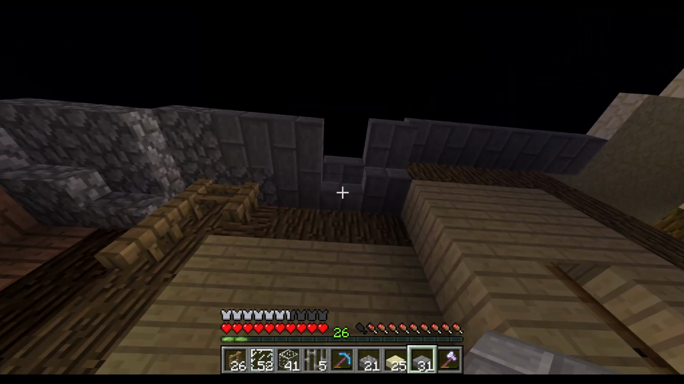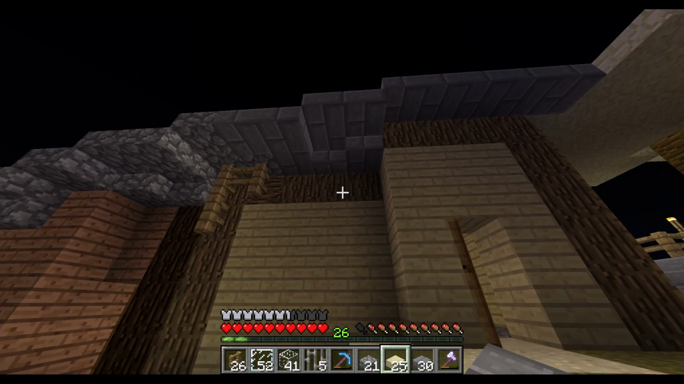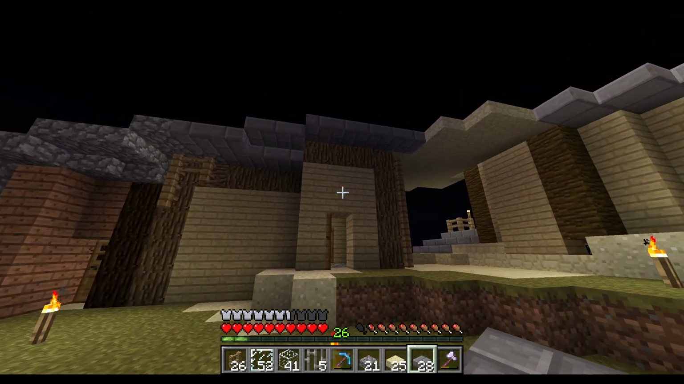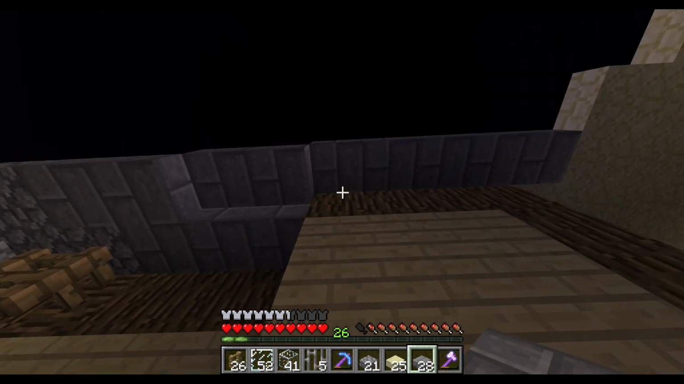With these roofs, we're doing a mixture of stairs and half slabs. Again, we're just trying to keep a very gradual curve out away from the buildings, making it not look too cut up or choppy.